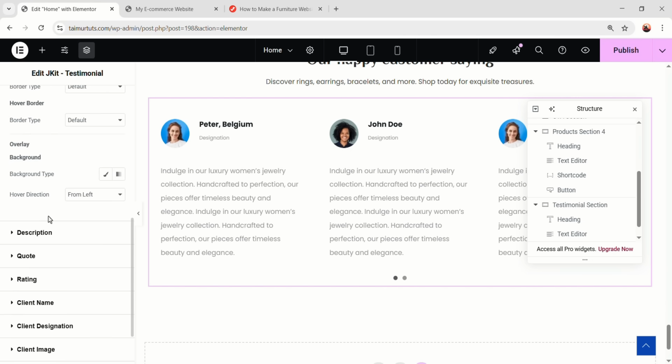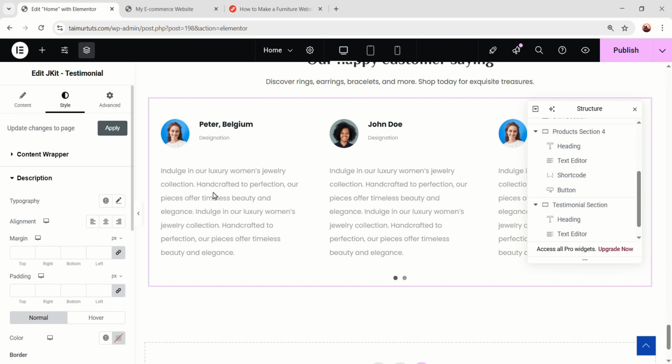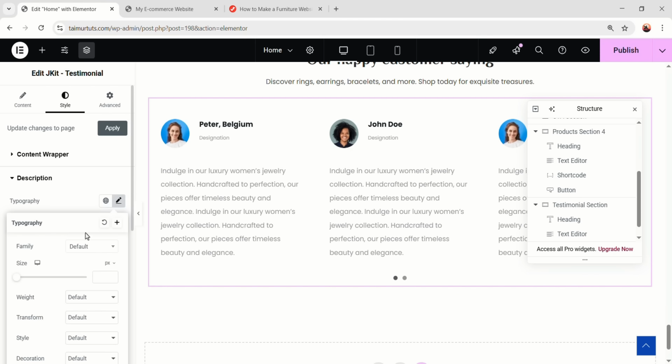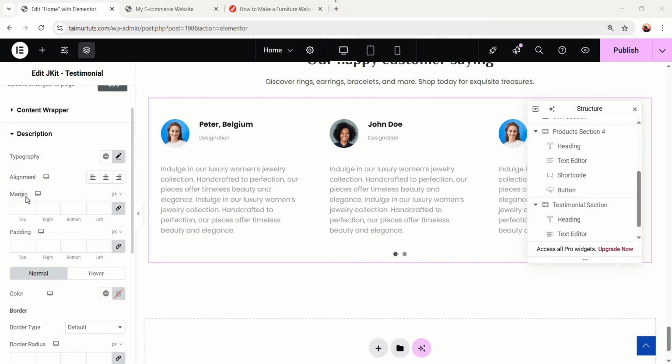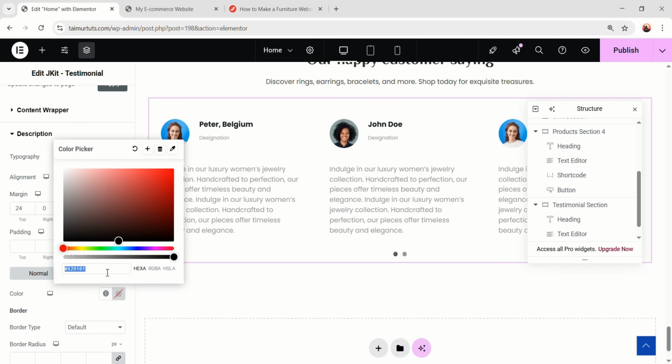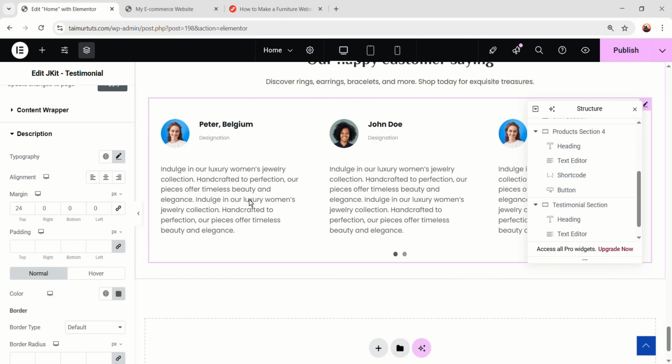Now scroll down, open this description, which is this main review text. Then let's go to the typography, make the font family Poppins, font size 14, line height 21. Then I'll link this margin, and on the top 24. Alright, now on this color, let's make this color 595959. Okay, this will be looking like this.